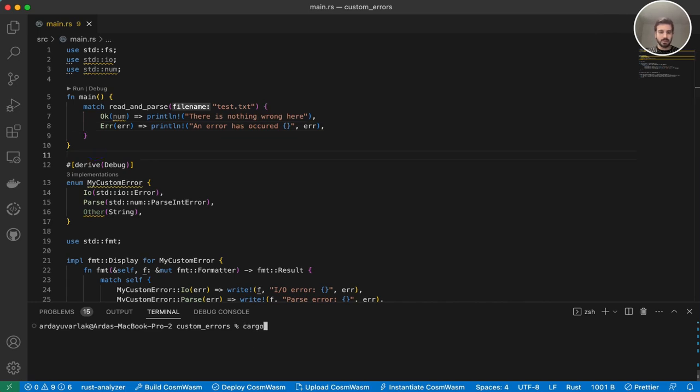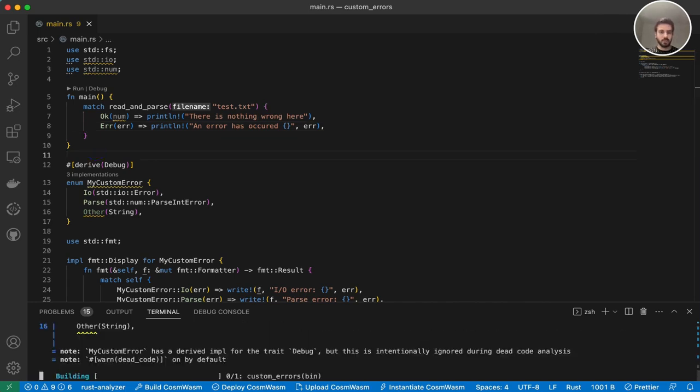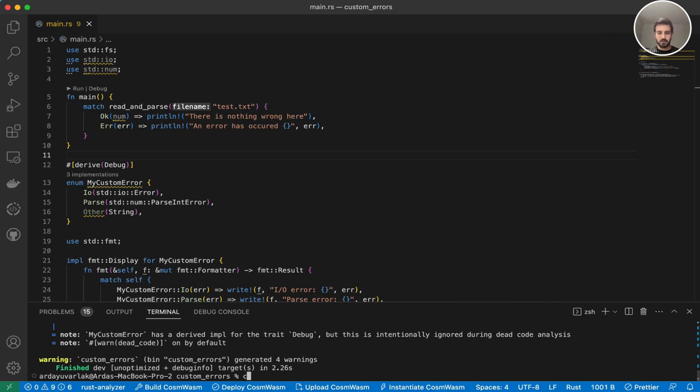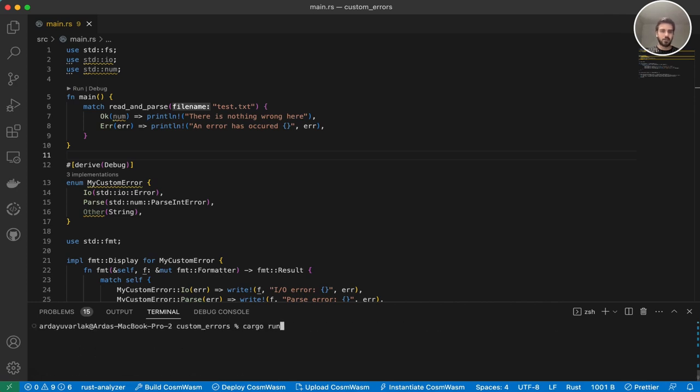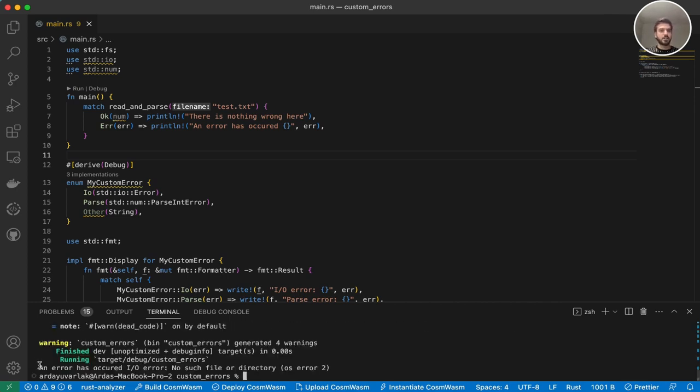So let's run and see. First, let's say cargo build. Let's say cargo run. And now as you can see, an error has occurred, IO error, no such file or directory. So this is actually an error that we are getting from the Rust, no such file or directory. And we are passing this error here with our std error. So we are putting this inside our IO.